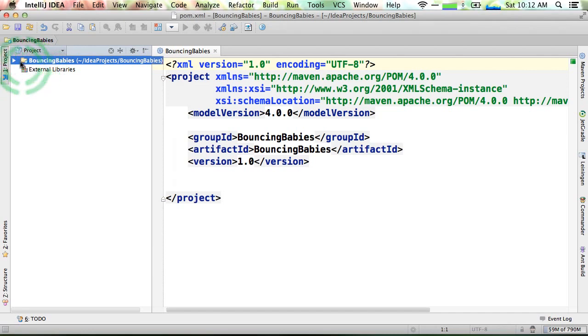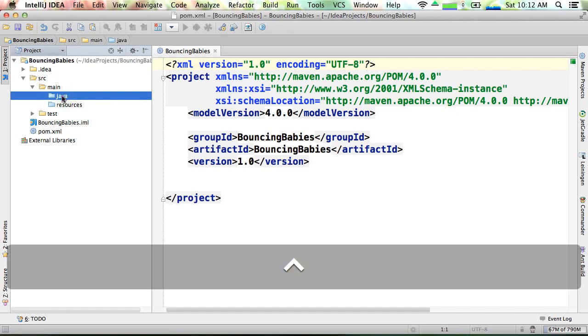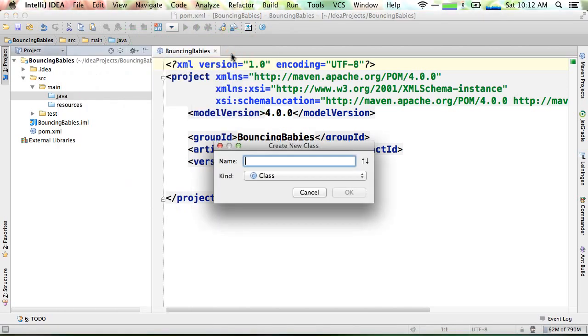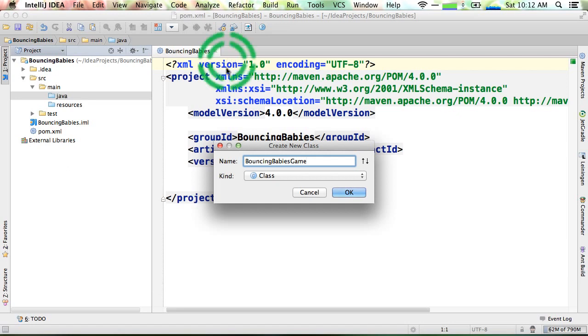So, let's get started. Once again, our first thing to do is create a Java file, which we're going to put in Bouncing Babies, source, main, Java. Use Control-click, or right-click on Windows, and say New Java Class. Bouncing Babies Game. We can't use spaces for class names in Java, so we use what is called camel case. We just capitalize every word and jam them all together.